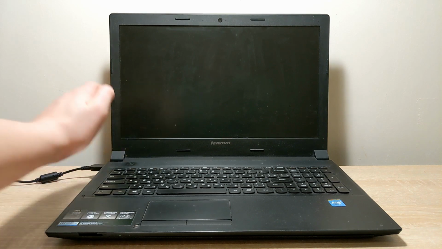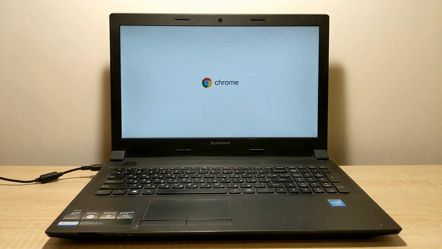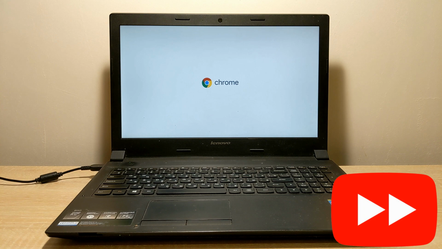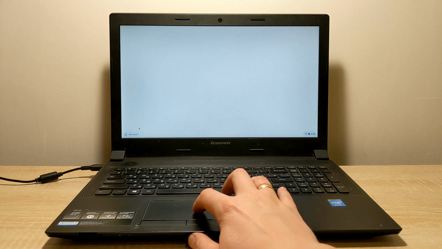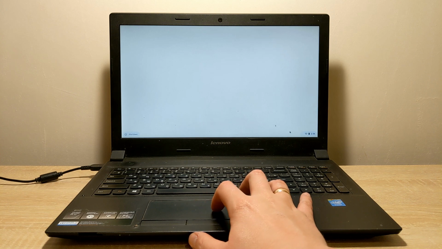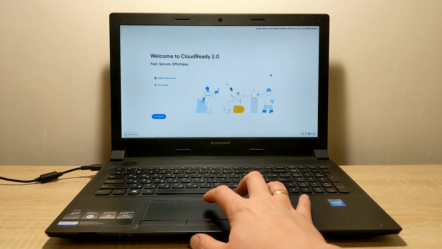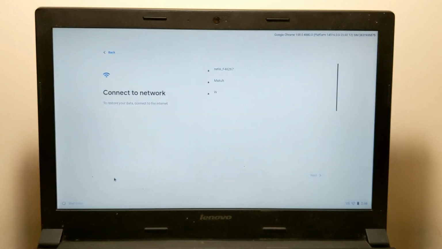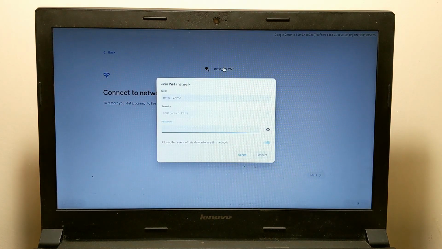Well, the second try. I hope everything will work out. And now we see a smooth Chromebook logo, and I think that's a good sign. I don't understand what's happening right now, but I can move the mouse cursor. And voila, we get access to the operating system. To get started, you need to connect to the internet. I hope at this stage you will not have any problems.